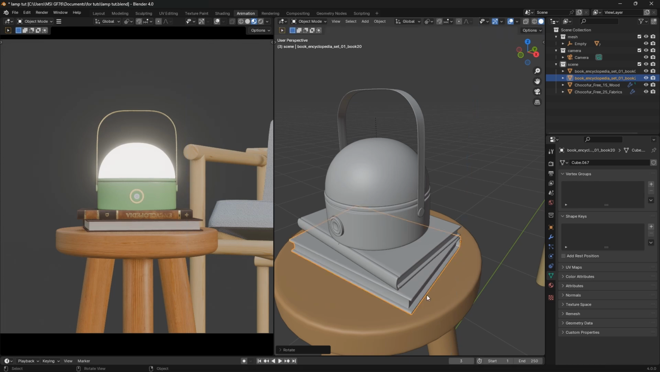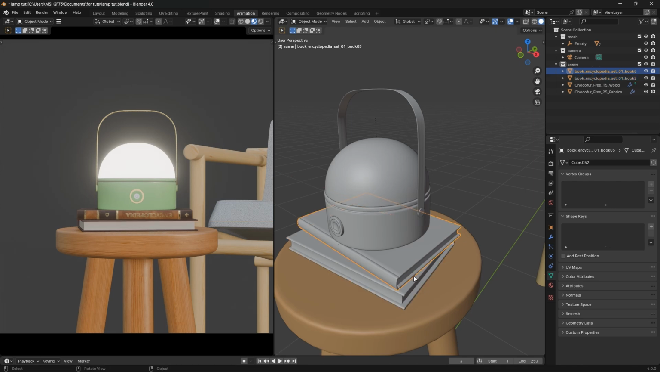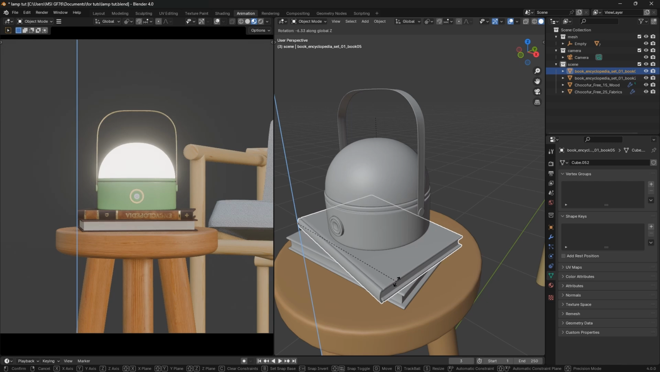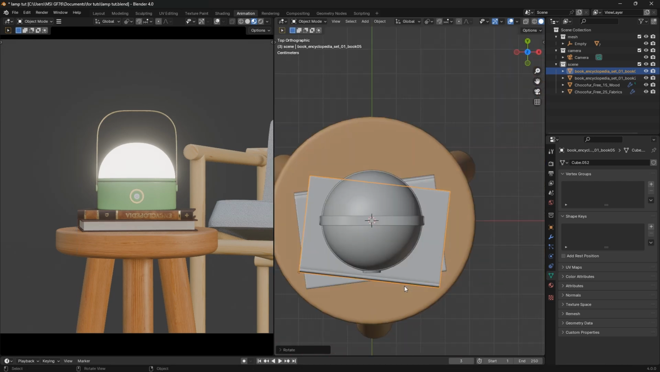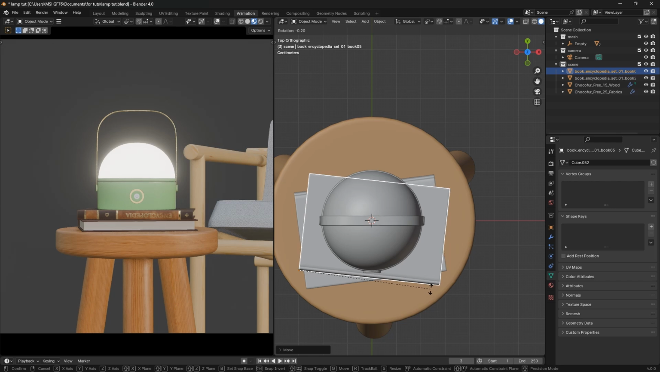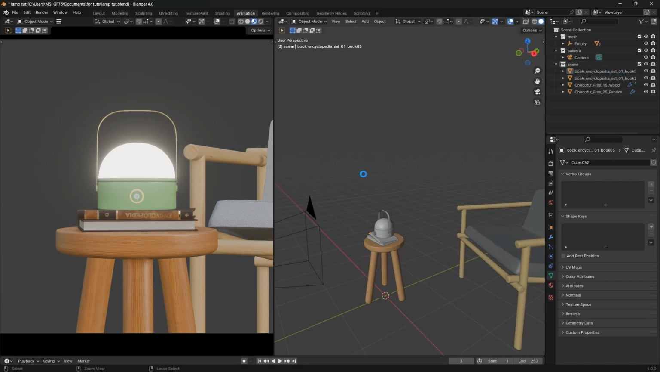And then also this one I'm going to tilt, so have it almost not perfectly kept. So now this is what we have. You see, we're already building up our scene little by little.